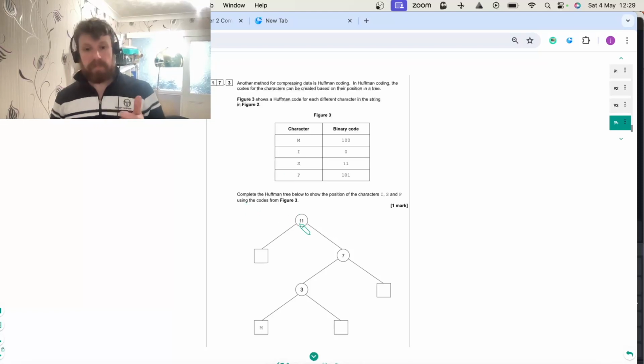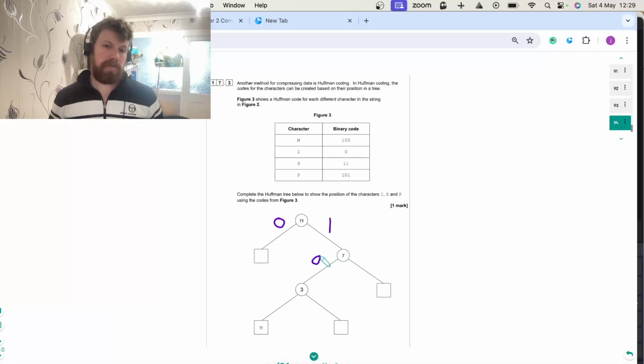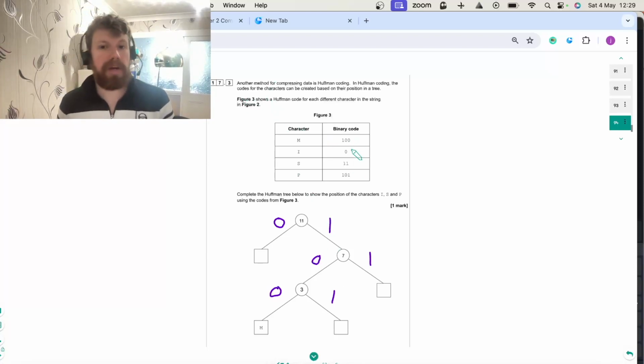The binary, zeros and ones. So on the left-hand side, you put a 0. The right-hand side, you put a 1. The left-hand side, you put a 0. The right-hand side, you put a 1. And you just keep doing that for all of them, okay? And this is how we get what are called the binary codes. So for the binary codes, we just have to follow the pathway, yeah? And that's where each letter is going to go.